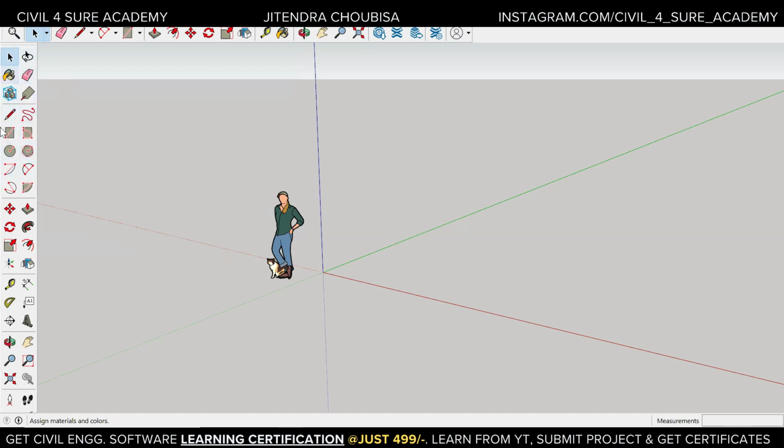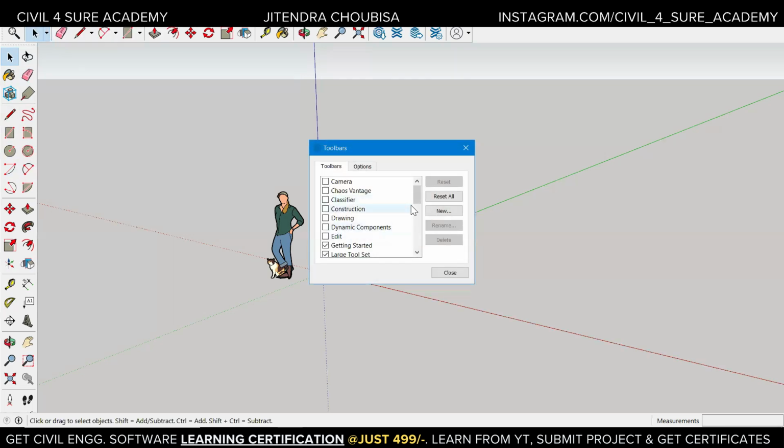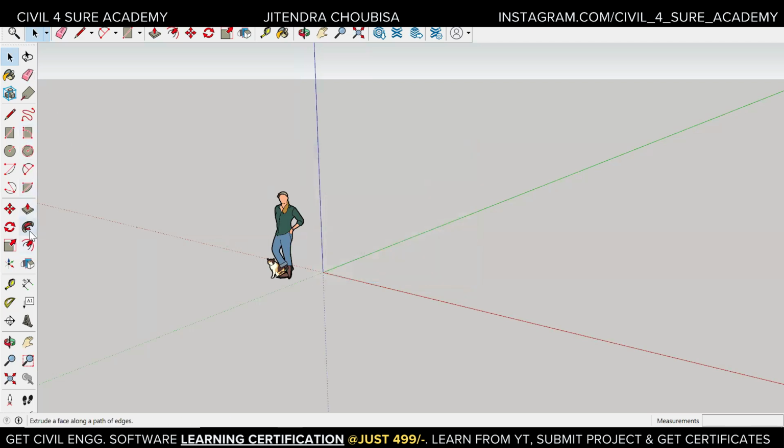So how can you load this toolbar, because it is going to be very useful for us? You can just go to View and click on the Toolbars option. In the toolbars, you need to check this option, that is Large Tool Set. Just check it and close it. This toolbar is going to get loaded up.